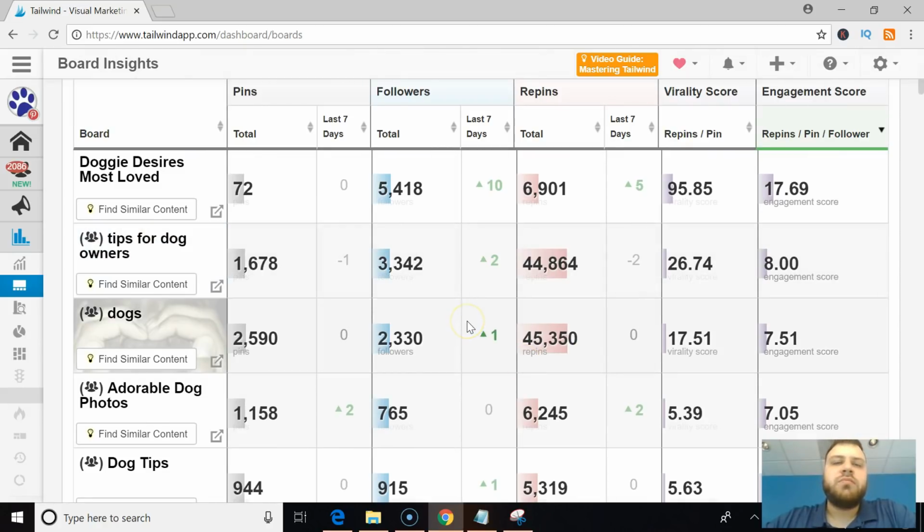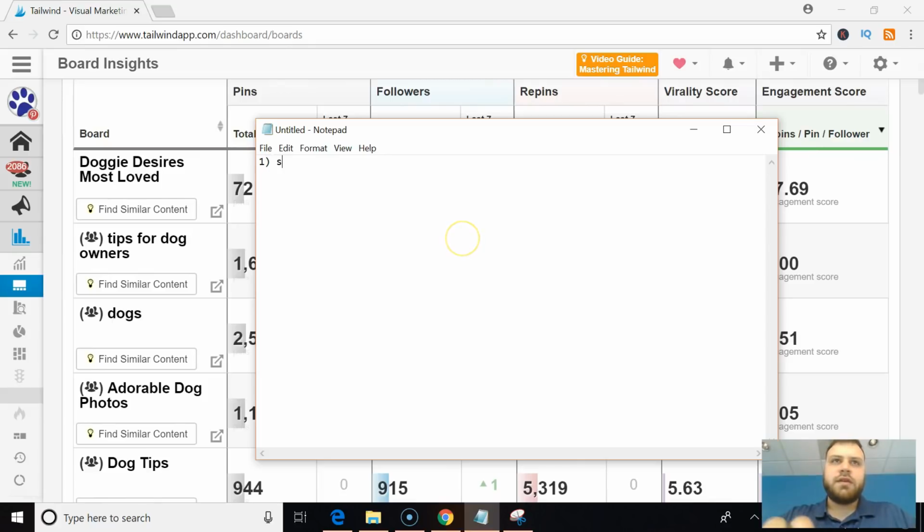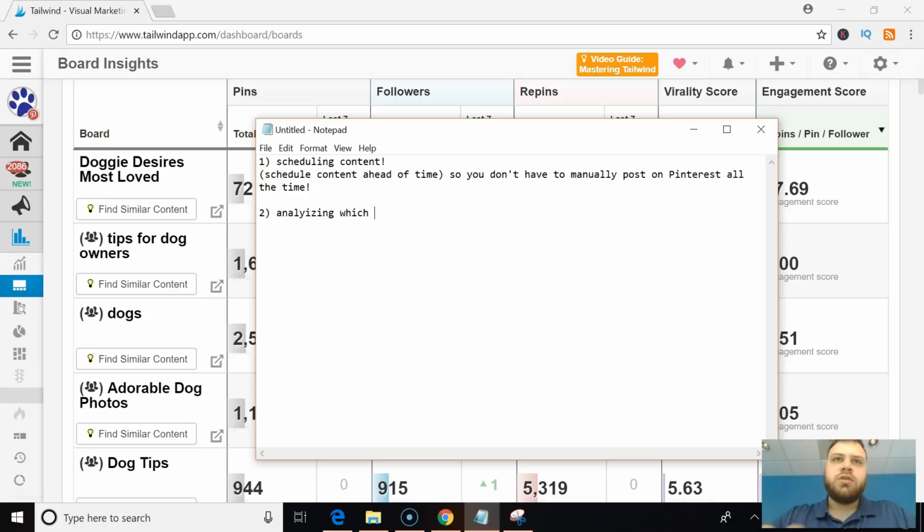areas. So what I'm actually going to do is open up a notepad to take you through the different ways that you can use Tailwind to really boost your results. Alright, so let's get to it. So the first thing is scheduling content, right? So you can actually schedule content ahead of time so you don't have to manually post on Pinterest all the time. Number 2 is analyzing which boards bring the highest virality, and this is especially useful for something called group board. So if you don't know what a group board is, I'll explain it to you.